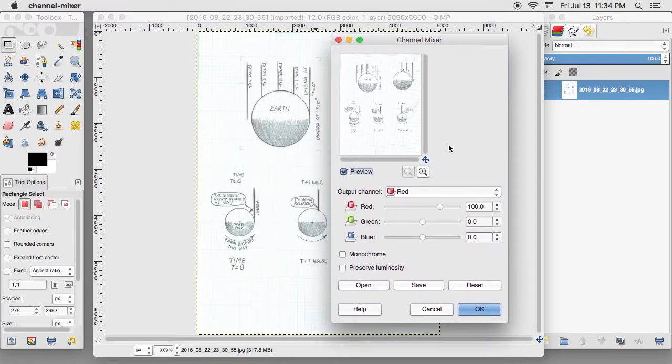Normally, the output channel of GIMP, the red output channel, sees 100% of the red coming in and none of the green and none of the blue. And the green output channel normally sees none of the red, 100% of the green, and none of the blue. And the blue output channel normally sees none of the red, none of the green, and 100% of the blue. Well, we alter that. So we have the output seeing none of the red coming in, none of the green, but 100% of the blue. And the green output channel is seeing none of the green coming in, but 100% of the blue.